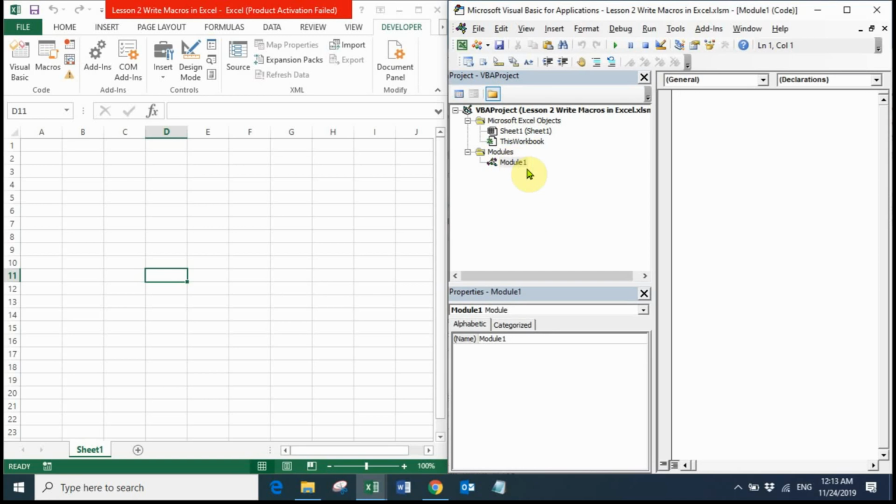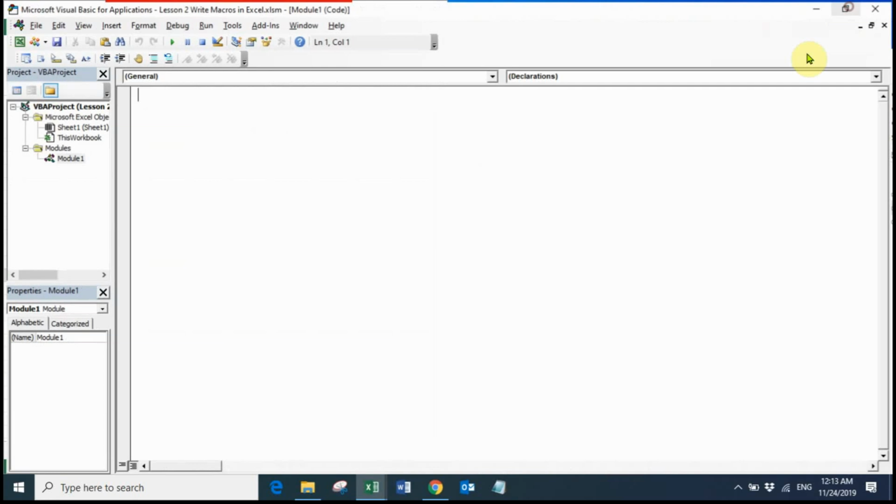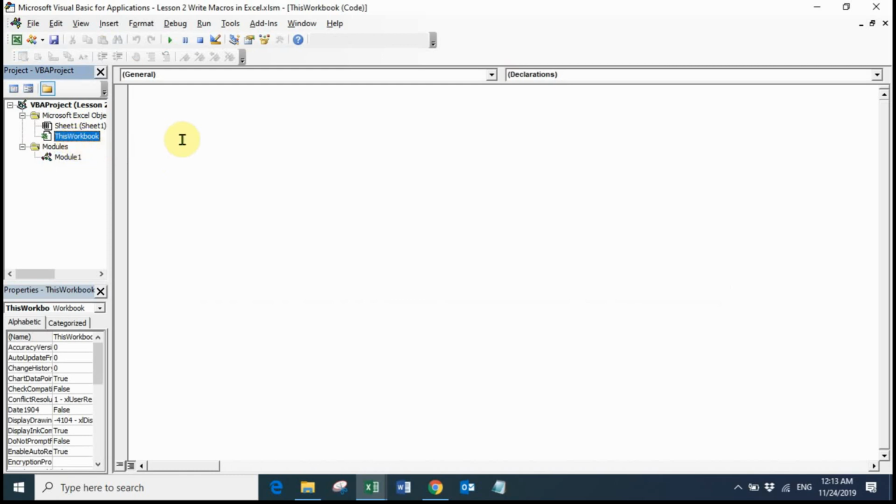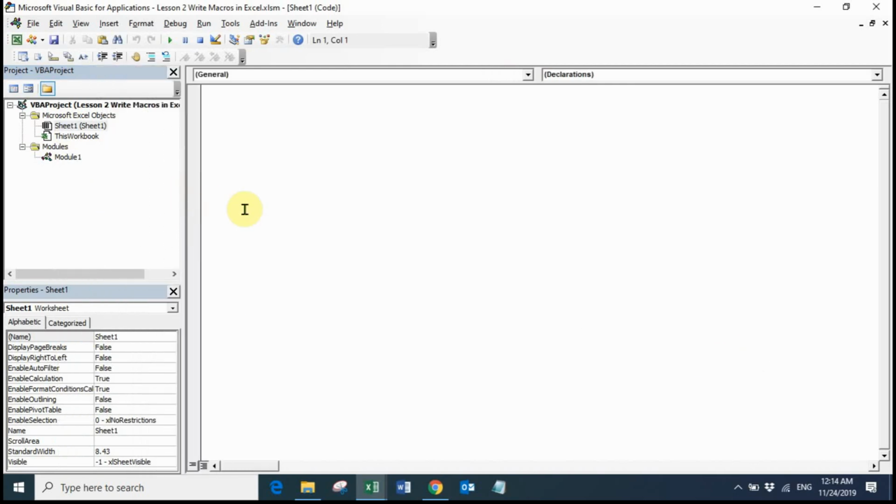So a module is a location where you can write your code. Let me maximize this. Make sure you double click on Module. If you click this workbook, you will get the same screen. If you click on Sheet 1, again you will get the same screen. So you won't be able to differentiate between the location of Sheet 1 or this workbook or Module 2.